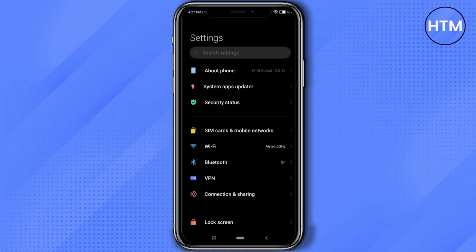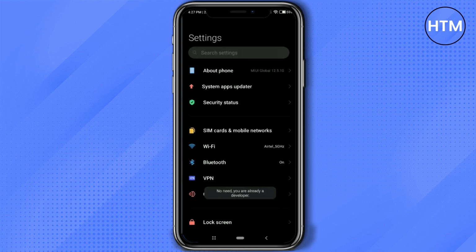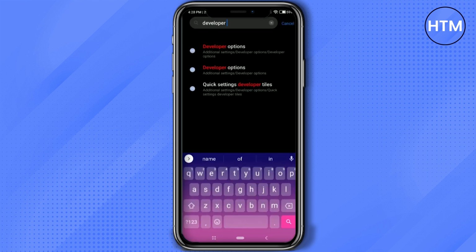This will be your About phone section and enable your developer version. For getting the developer version, just simply click on your Android version or iOS version, whatever phone you're using. Tap it 7 times to enable the developer version. Go back to your main screen and search for developer options. Then just simply open developer options.